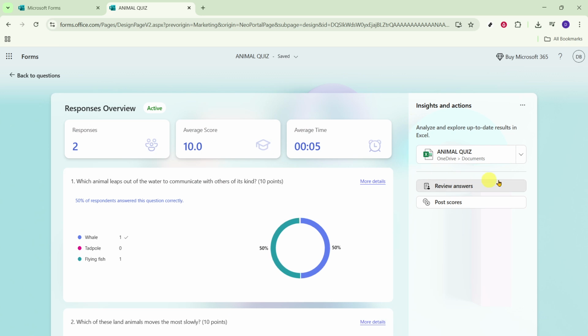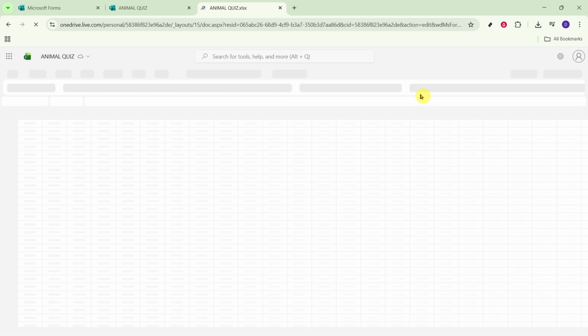Here, Forms gives you charts and counts, but for filtering and deeper analysis, we want the Excel workbook. On the right side, look for the Excel file associated with this form. It's automatically created and updated by Forms, so you don't need to build anything from scratch. Click the workbook to open it. It may open in Excel for the web, that's perfectly fine and works great for filtering. If you prefer Excel on your desktop, you can open it there as well.